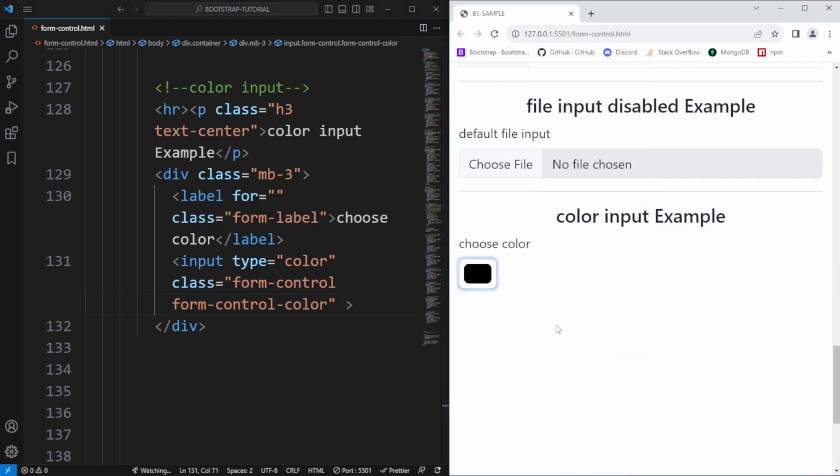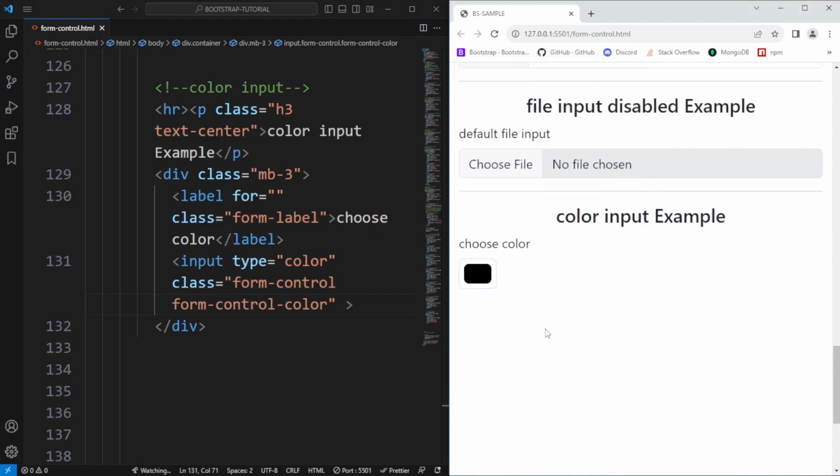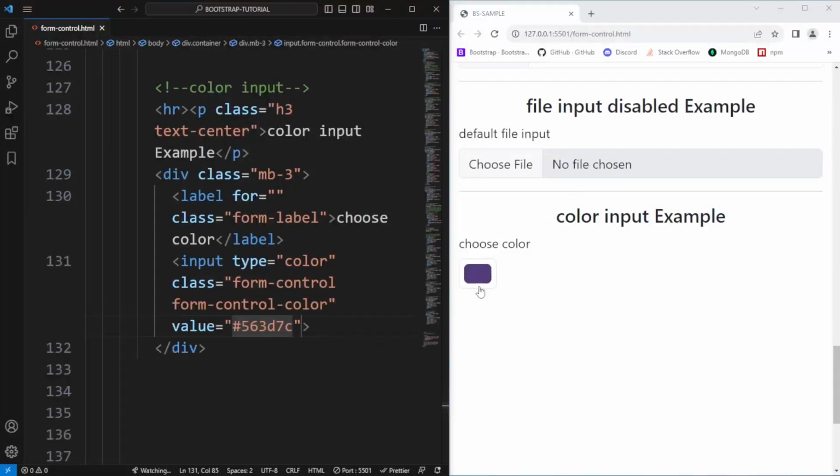Alright, so that's the Bootstrap styled color input, and you can also give a value to it, say value, and the value can be anything, say hash 563D7C. Hit save. So that's the default color for your color picker.